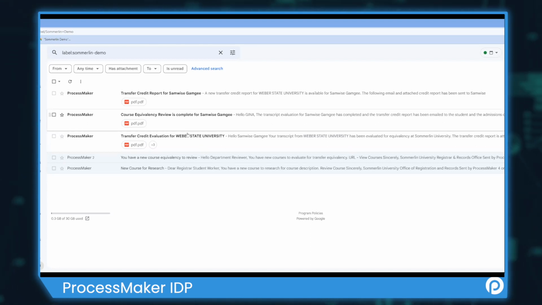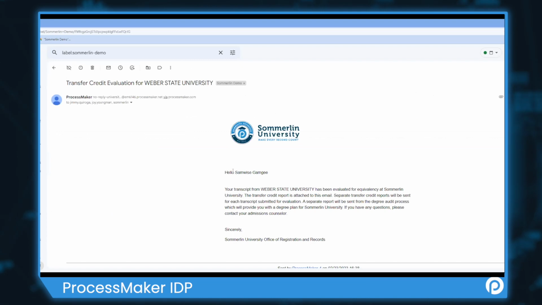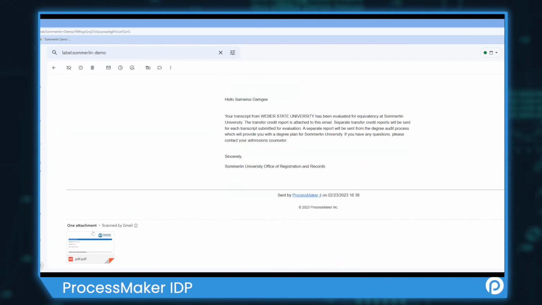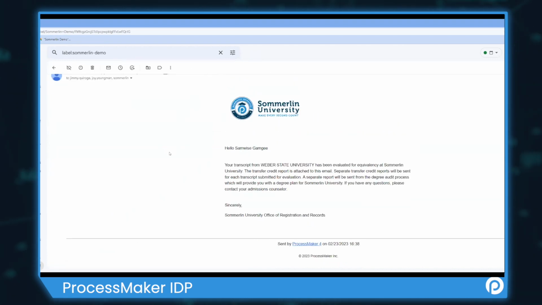But we can see too that it triggered at the end, after the equivalency was determined, it's sent, so our student, Sam, has gotten an email that their transcript was evaluated. It attached the PDF so that he can look and see what each course came in as and is equated to.